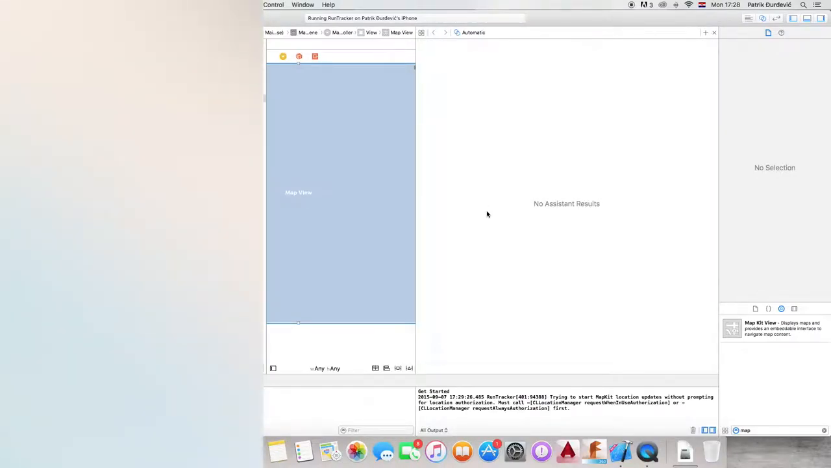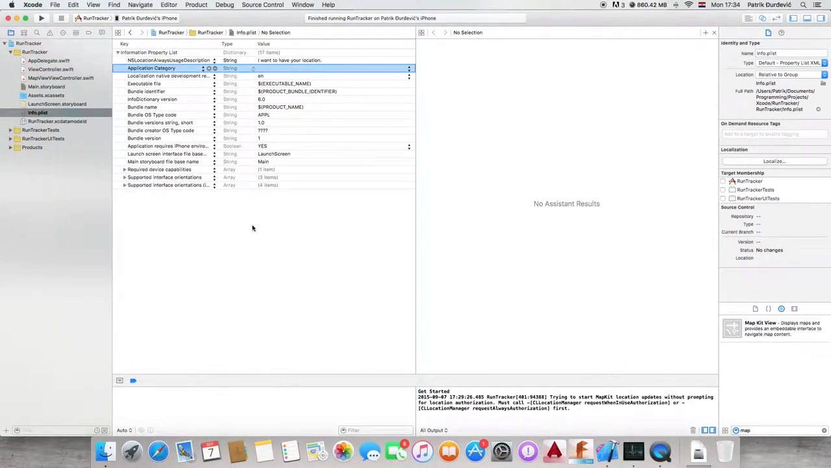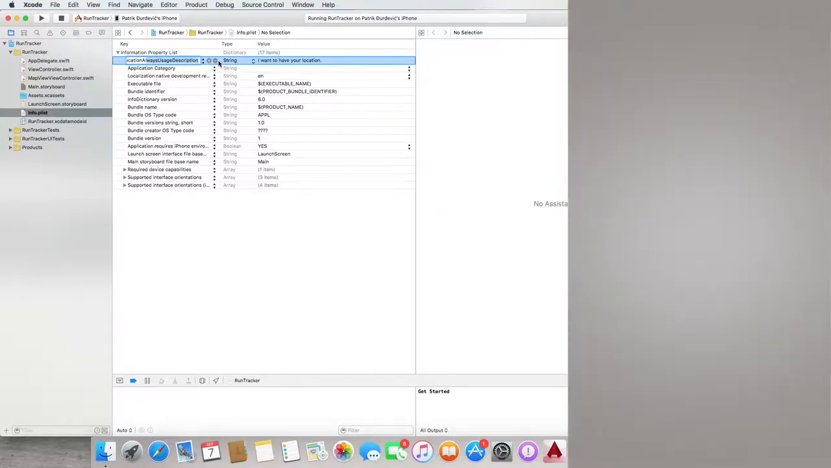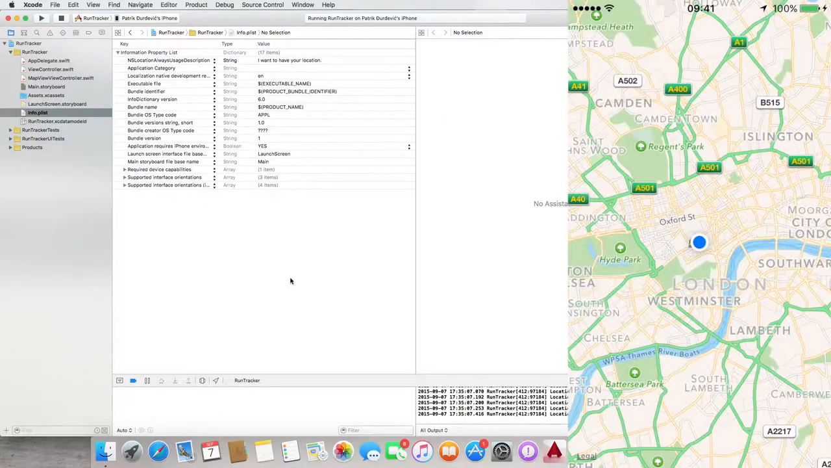And it should display the map. Trying to start MapKit location updates, not prompting for location authorization, must call request when in use or request always. So, what do we do? Okay, so let's try it again and let's hope that this time it won't crash. Last time we got the error, but now I added NSLocationAlwaysUsageDescription, I want to have your location, and now it asks me, do I want to share my location? That's exactly what it says right here. So I say allow, and it zooms in on me.